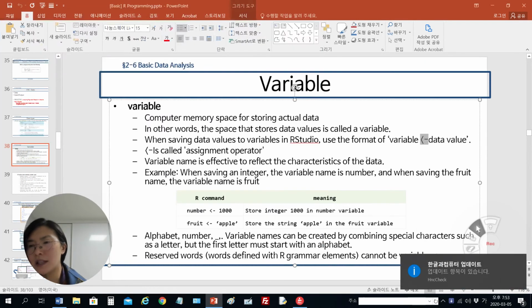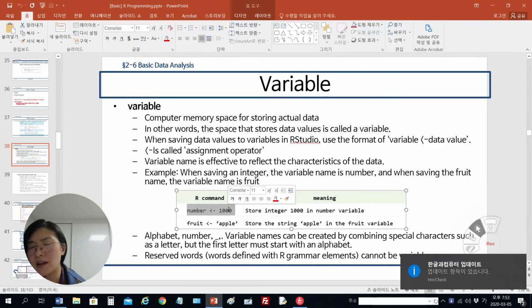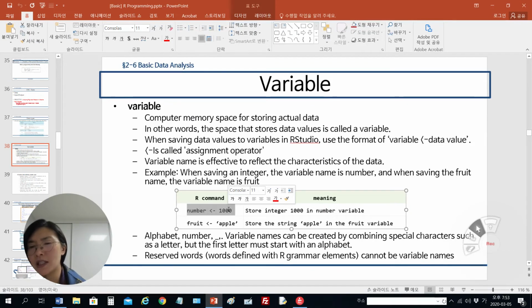Please look at this example. If you put this command in your cursor or script file, as I told you in a previous video, this command means we want to store integer 1000 in the number variable, alright? In the case of this command, we want to store the string apple in the fruit variable, okay?